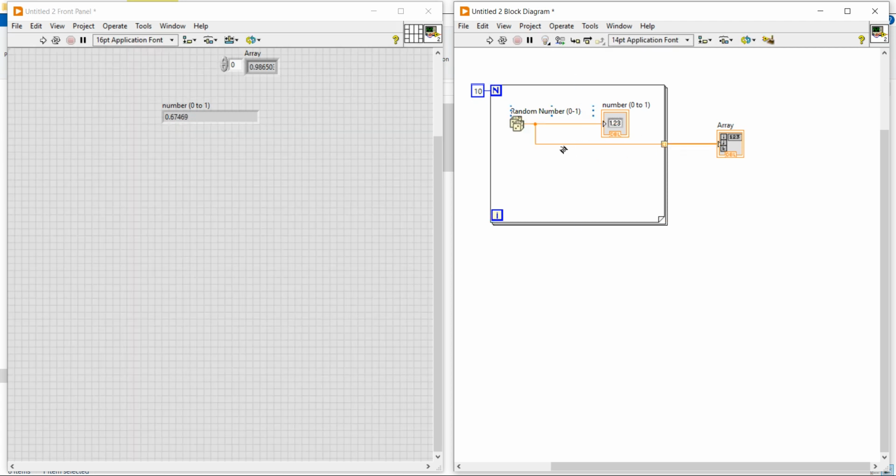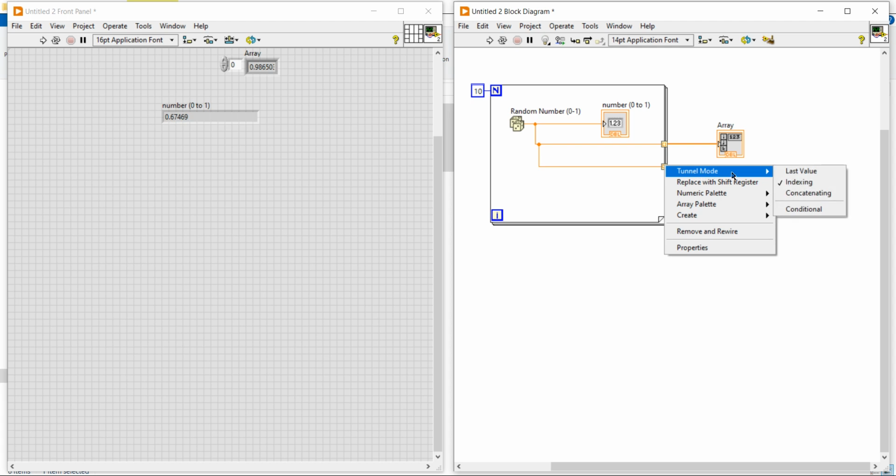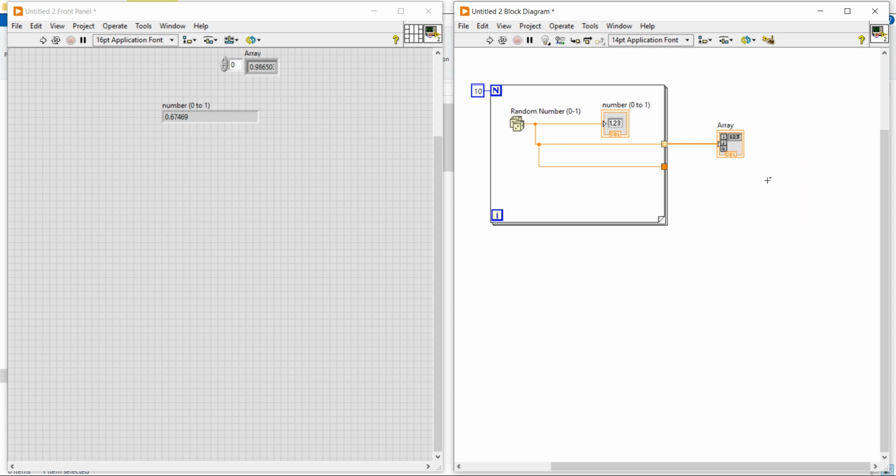Now, as I mentioned, if you are looking for the last value, for that you have to right click on this tunnel, come into the tunnel mode, and click on last value. That means it will give you only the last value when the program completes the execution. At that time, whatever value is present, you will get that value. Now run the program.